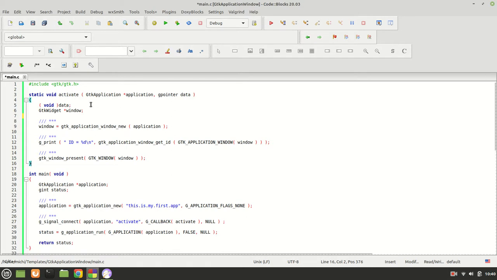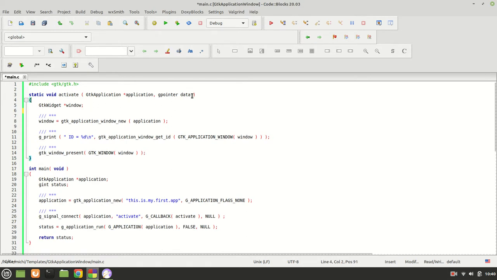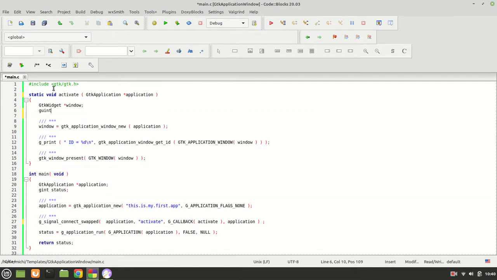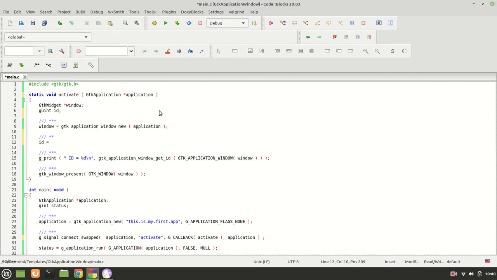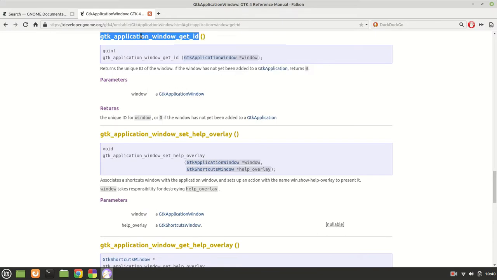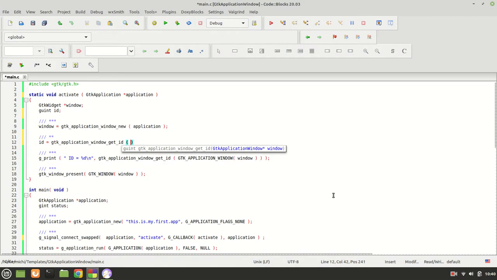So I'm going to remove this one as well because we don't need it right now, which means I'm going to swap the application with application, which means it takes only one argument. Okay, so now the next thing we need is a guint, and let's say ID. The information which this function returns should be stored in ID, and its argument is the GtkApplication, so I'm going to copy the whole thing from here.